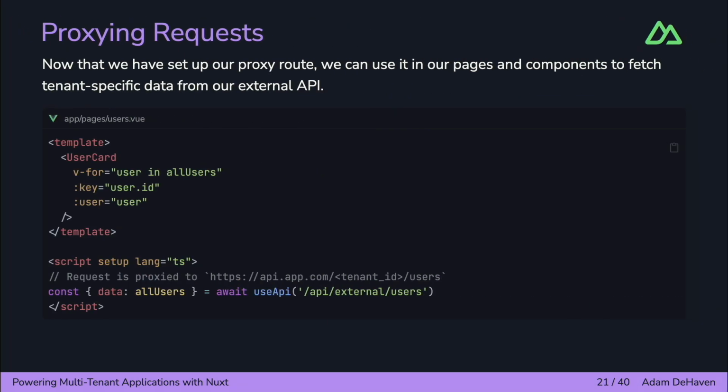Now that we have set up our proxy route, we can use it in our pages and components to fetch tenant-specific data from our external API. Here in this example, we'll fetch a list of users from the external API, from that external route that we just created. We can see that we are simply hitting the users endpoint, and the wrapper that we added will automatically inject that tenant ID, so we don't have to worry about it in our pages or components.